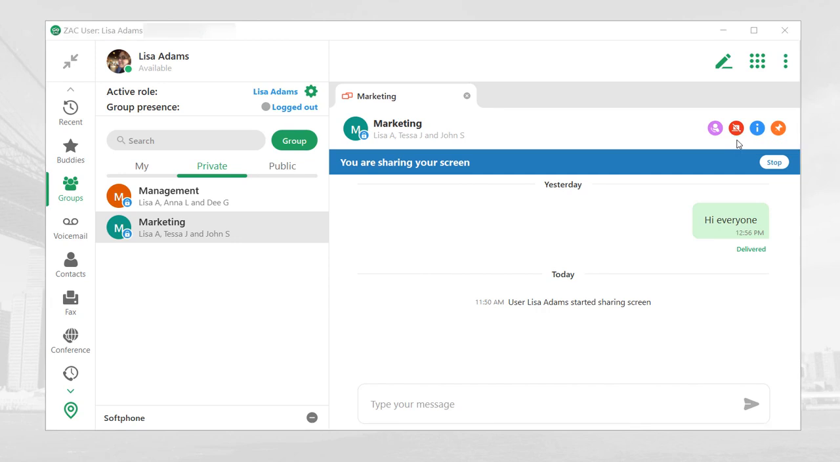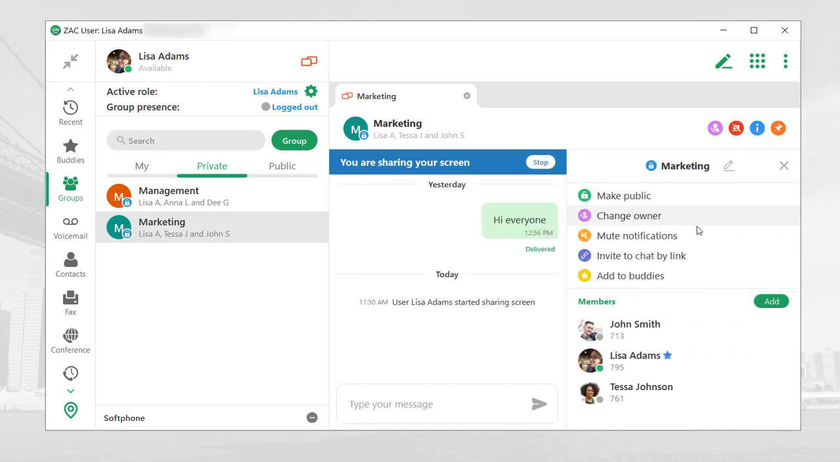I can also invite somebody from outside my company into the group. For example, my team is working with an external contractor, his name is Tom, and he's going to be helping us with a particular project. We want to temporarily invite him into our conference room, our group. That way, we can keep track of what we are discussing and all the information about the project is in one place. I click here on the info for the group, and over here, I can invite to chat by link.